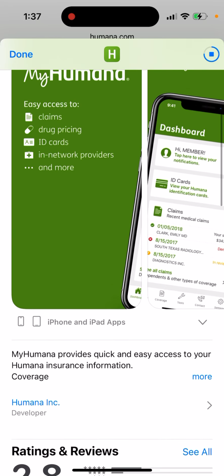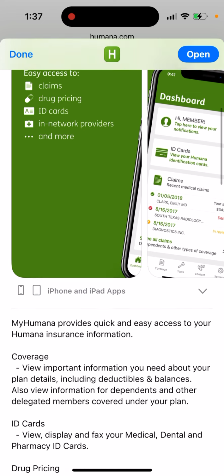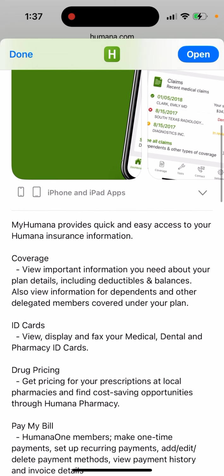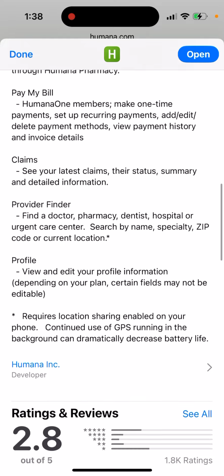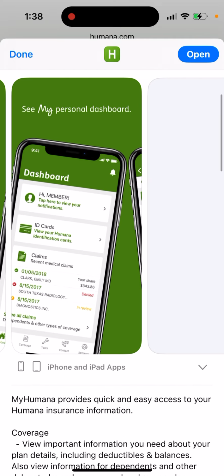And easy access to claims, drug pricing, ID cards, network providers, and more. Very important information you need about your plan details, including deductibles and balances. Also, view information for dependents and other delegated members covered under your plan. ID cards, drug pricing, pay my bill, claims, provider finder profile.